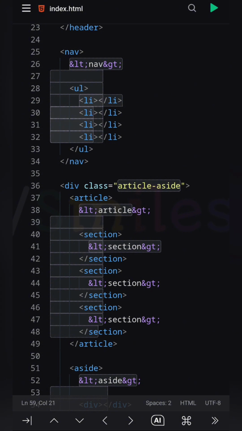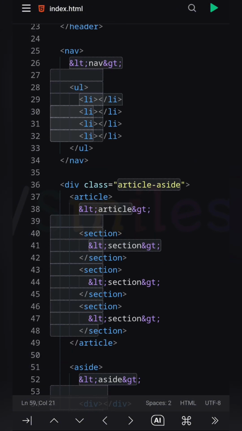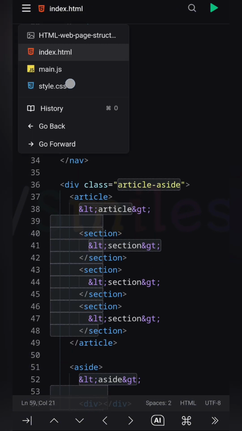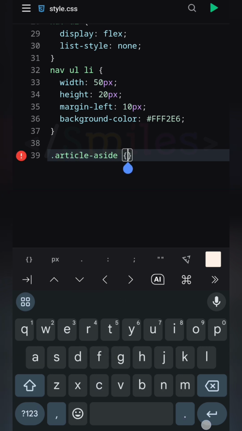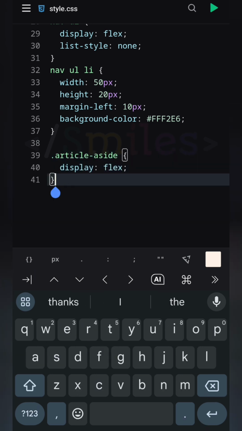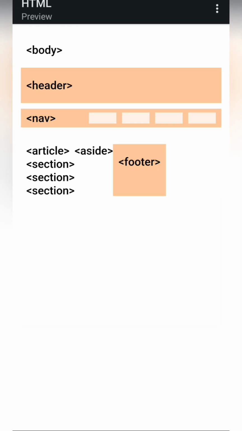Now, if you remember from our index.html, we gave a class of article-aside that contains both the article and the aside element. So we're going to be targeting that. Once this is done, both article and aside will be seen side by side, just like that. Although the footer element shouldn't be among them.